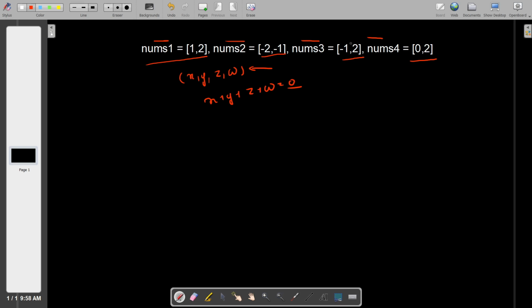So our brute force approach is that let's iterate over all the arrays and form all possible tuples and see how many tuples give the sum 0. So for this we will traverse four loops, okay, because we have to generate all possible tuples.